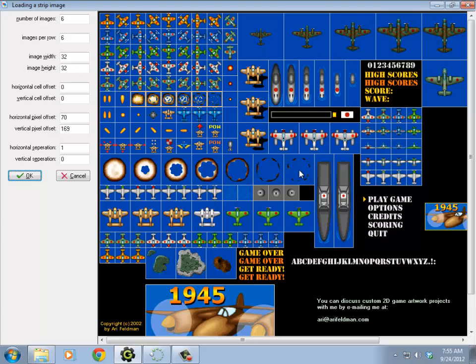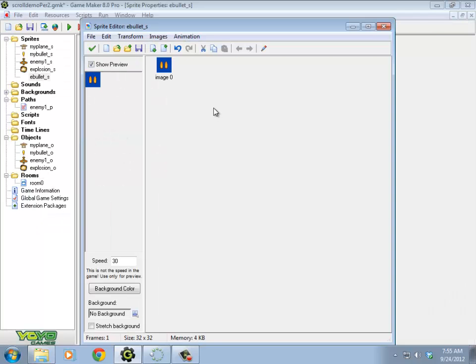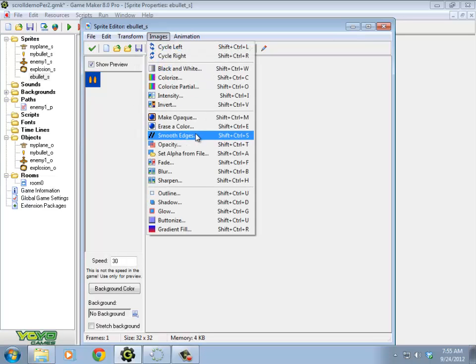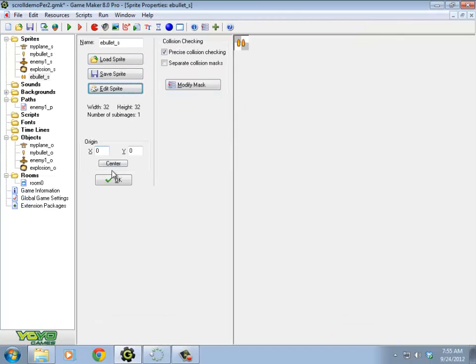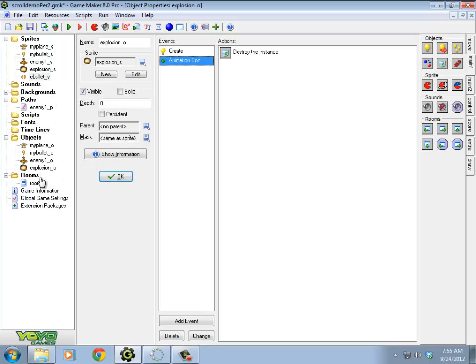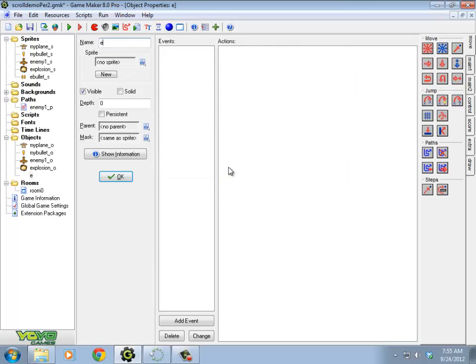Let's see, enemy firing at me. I don't want 6 images, I just want 1. So I'm going to grab maybe this one here, this bullet firing back at me. I'm going to erase the color and center this guy. Okay, so I've got a sprite for that, so now I need to create an object that goes with it and give it that sprite.